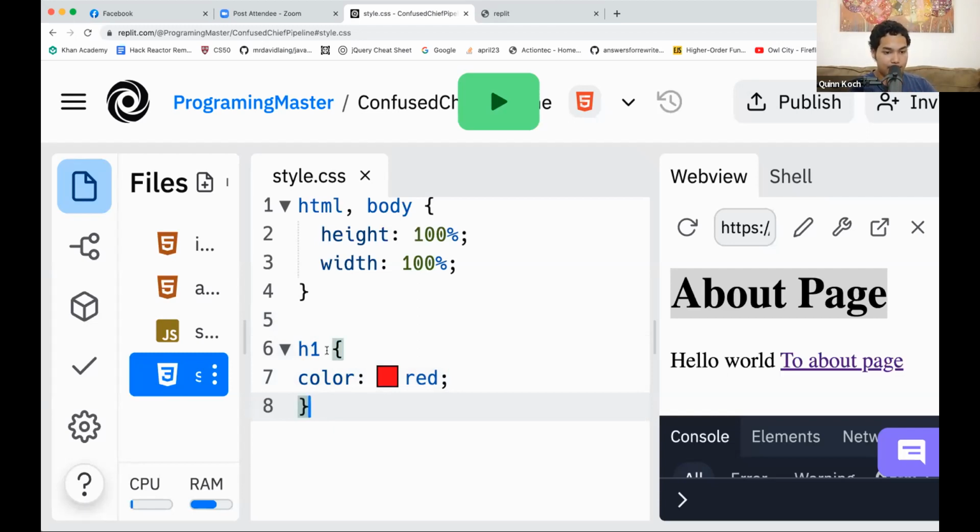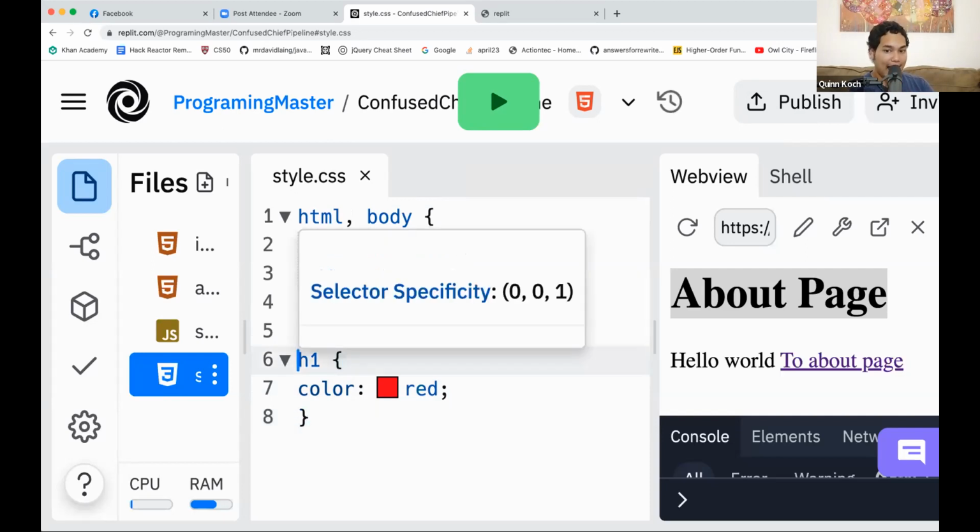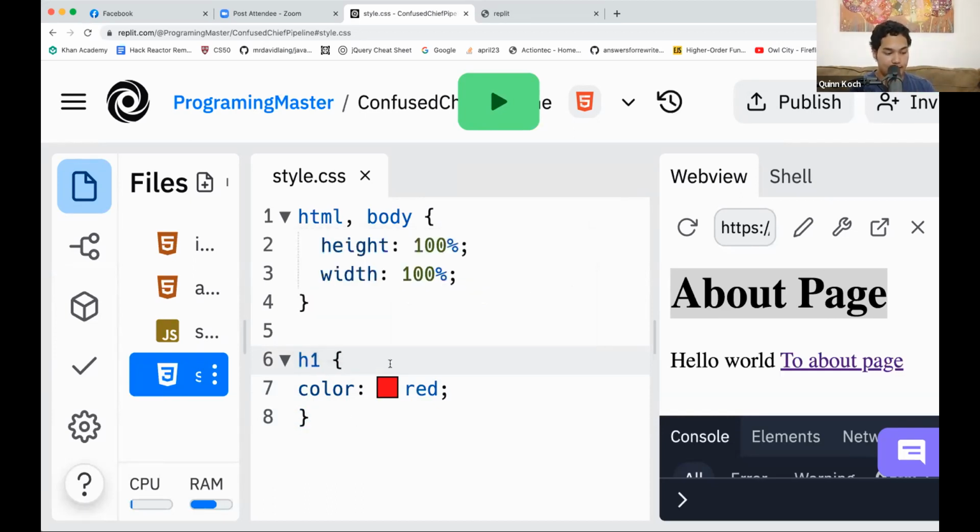I see a couple people saying .h1. .h1 is only for classes. So yeah, if you had a class named h1, but people don't tend to do that, I don't think you can. And also remember, with CSS, you don't need the less than sign or greater than signs. So just the curly braces was wrong there. Good job.